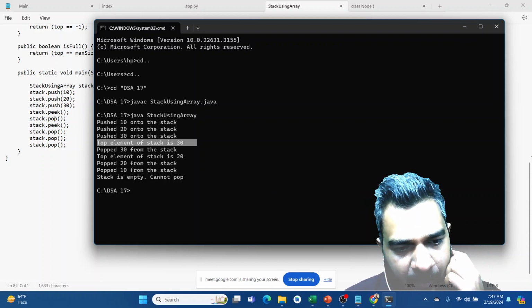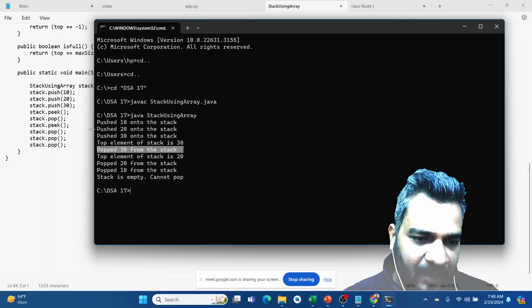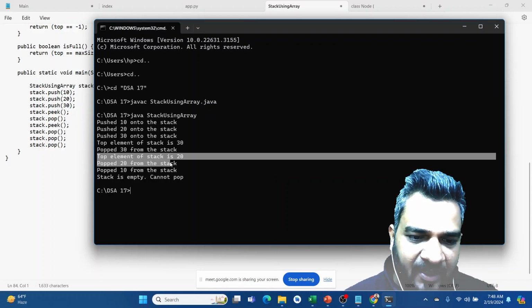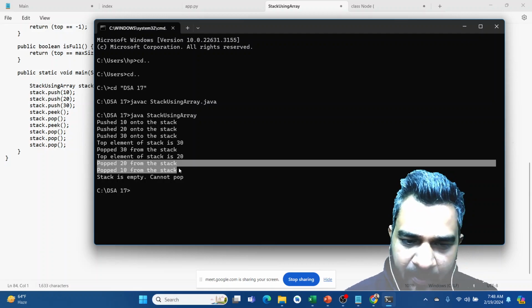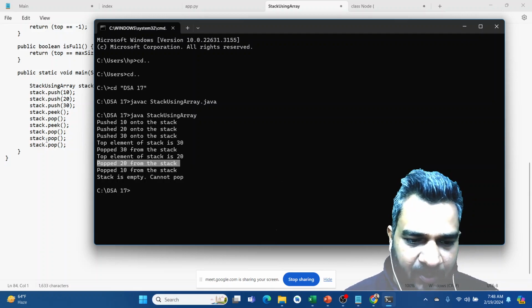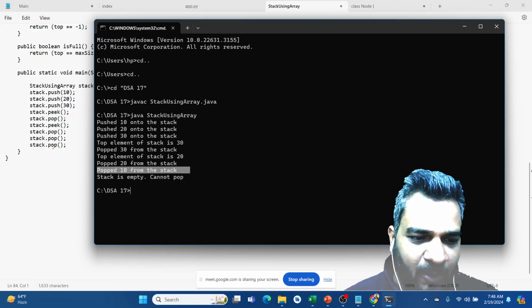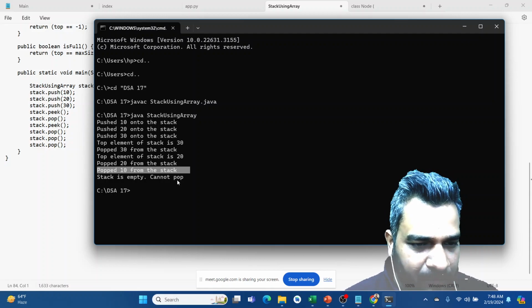So now we are popping out, popped 30 from the stack. After removing 30 we are again using peek. So now the top element is 20. Then we again popped, and 20 is popped from the stack. Then we popped 10, 10 is also popped. Now we are using pop one more time. So it tells us the stack is empty, cannot pop, right?